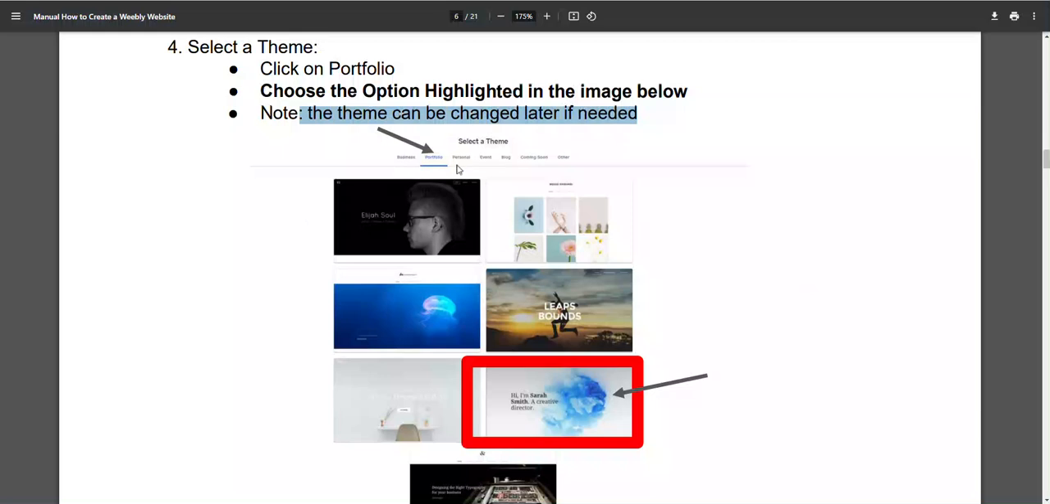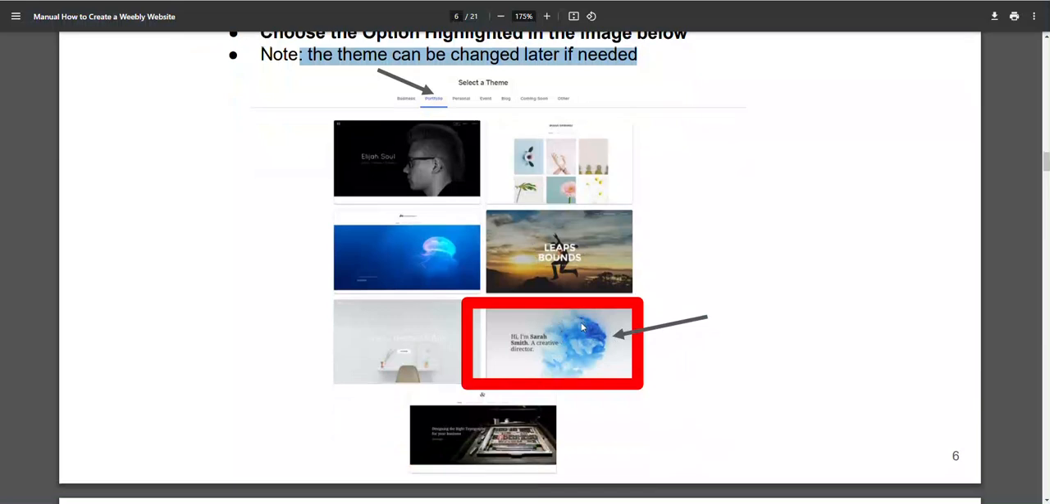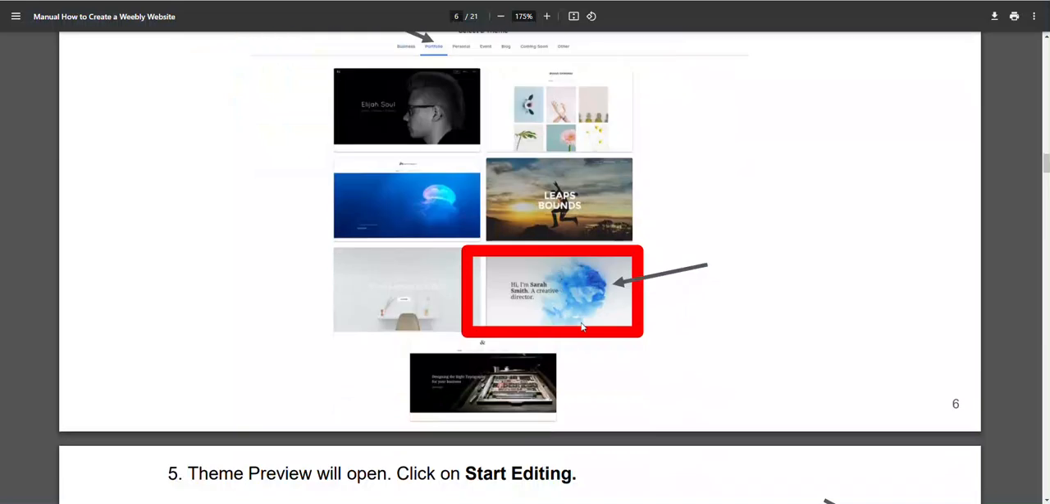In this case, there are different categories. I'm going to click on Portfolio, and I'm going to choose this one. You can choose whichever you think is best, but for the purposes of this video, I'm going to be using this template. The template will change the types of color, the wording, and so on, and like I said, you can always play around with that. So choose the one that fits best for your project or for your design.